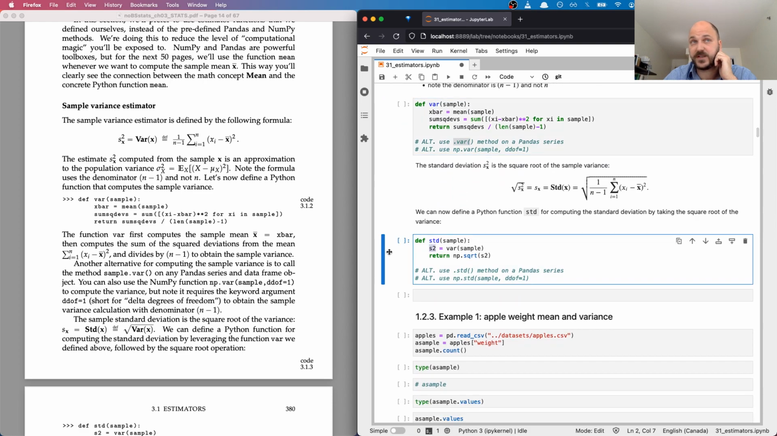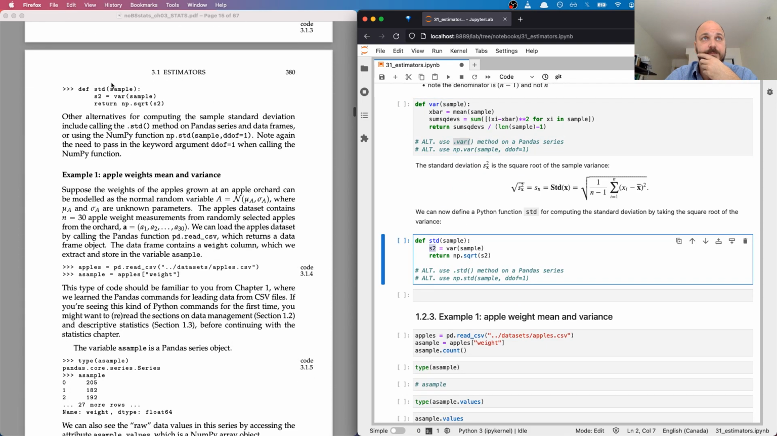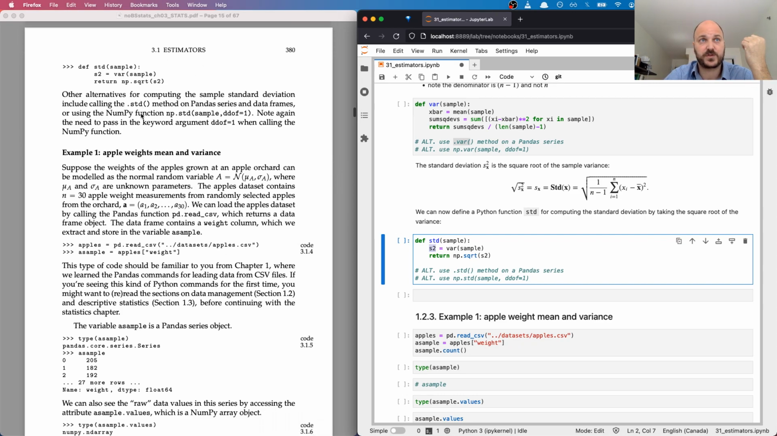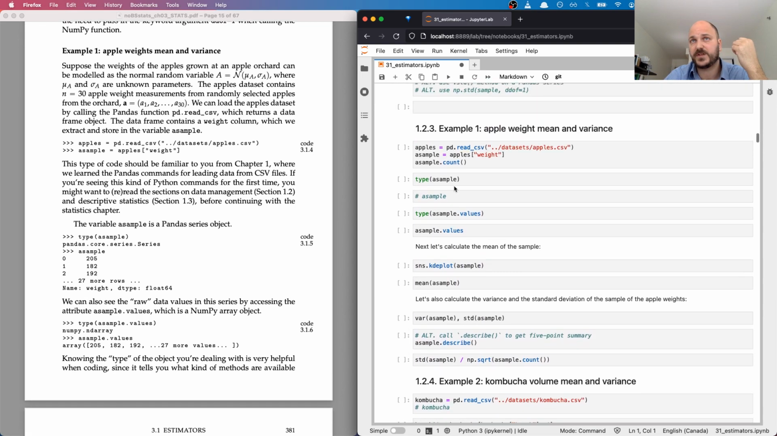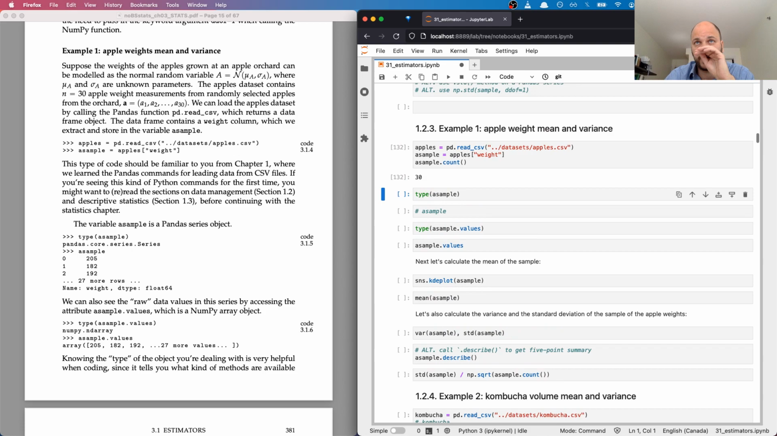Standard deviation, scrolling down, you just compute the variance and take the square root. Not super exciting. Okay, first example. I have here a sample of apple weights collected from an orchard, and we're interested to know what is the average weight in the population.